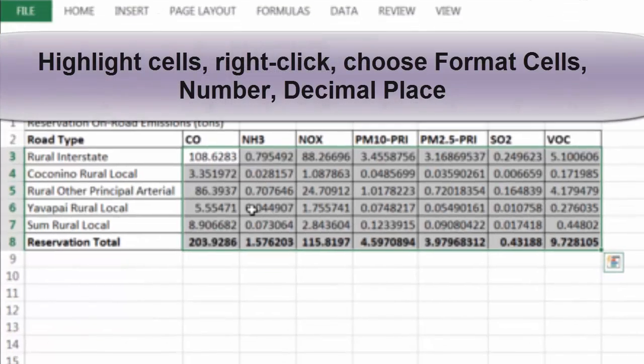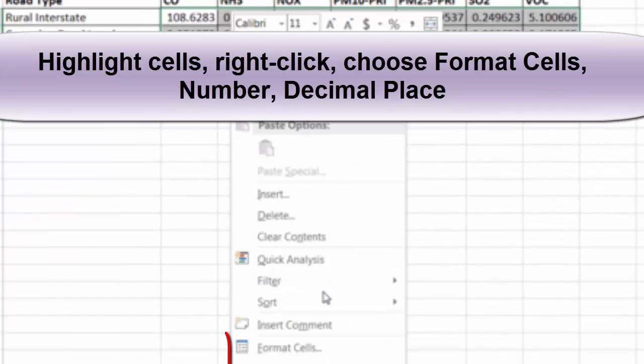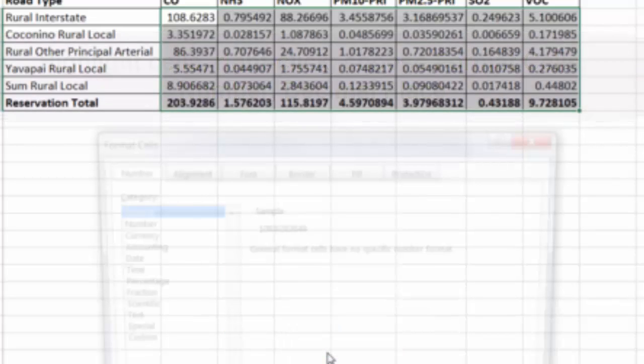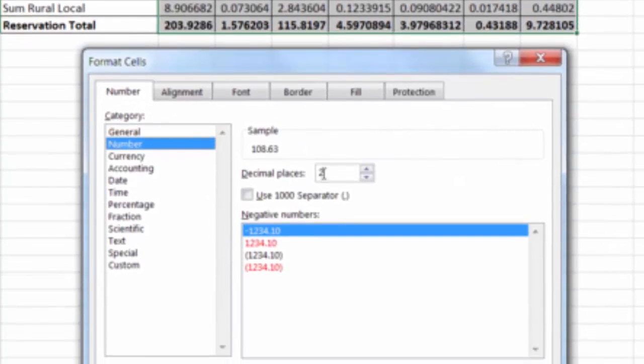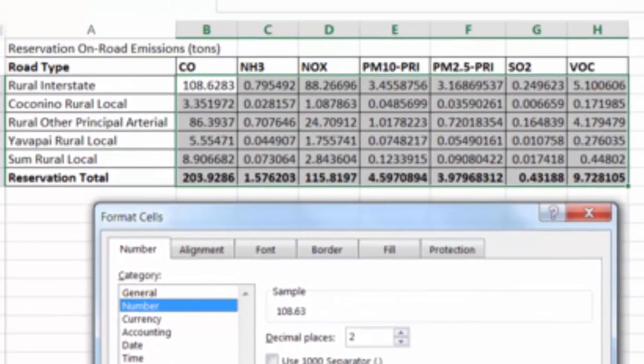and I'm going to right click, and I'm going to click on Format Cells, and I'm going to select Number, and that allows me to specify how many decimal places I want in my data. So I want 2 decimal places, so I'll click OK.